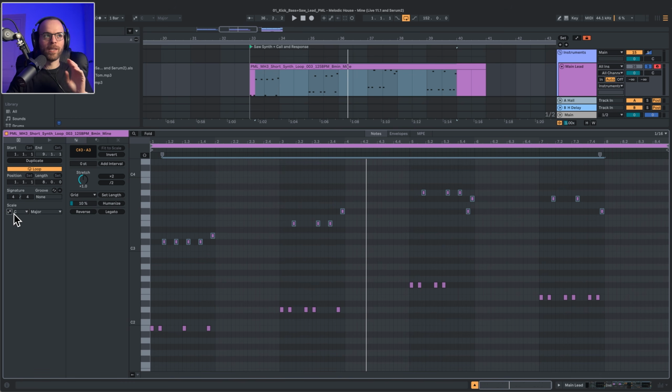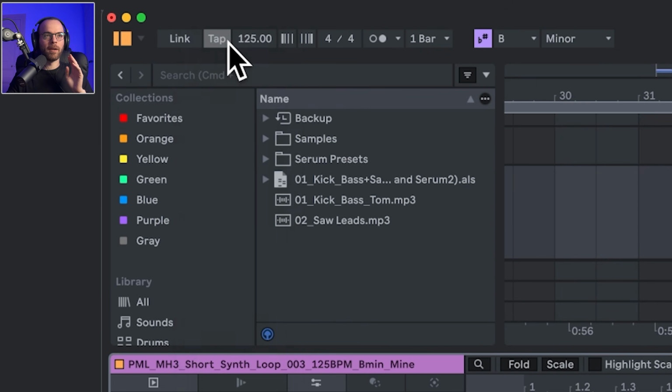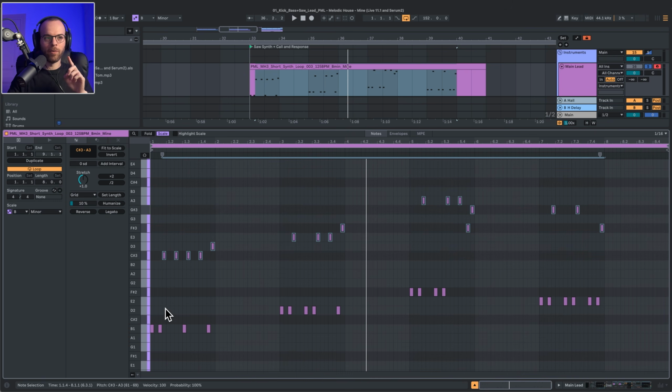And one thing that you always need to remind yourself is always to keep yourself in key. So now we're using B minor for this song. And if you put it in scale, you can see that everything is playing as in the scale of B minor.